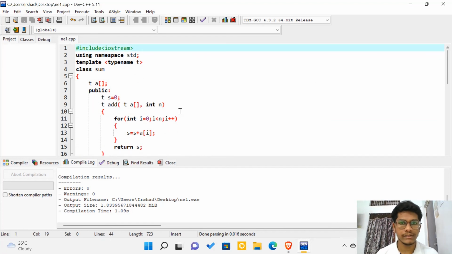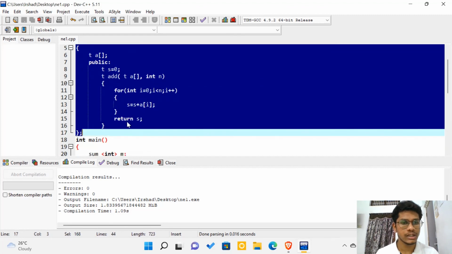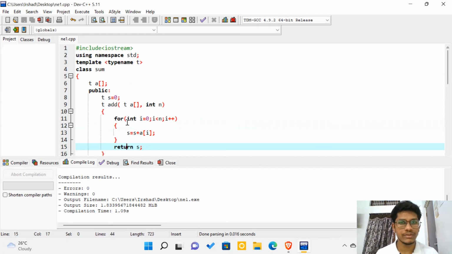So whenever we are having multiple data types, instead of using multiple classes, with the help of templates and this structure, we can simply reduce the code and improve the efficiency of the code.